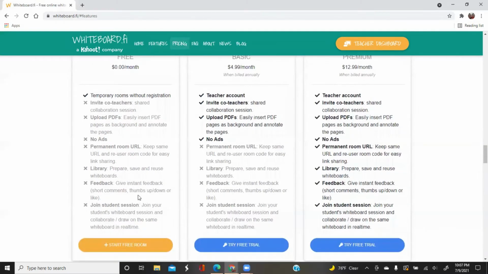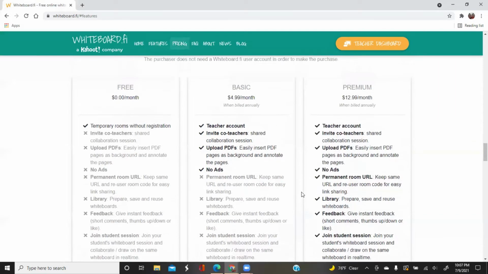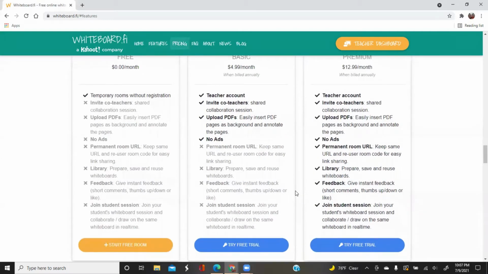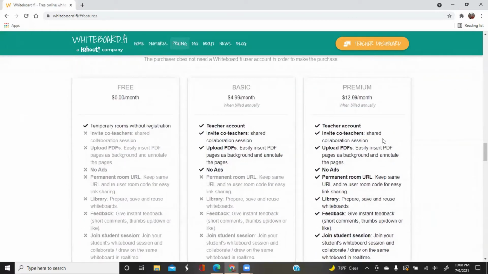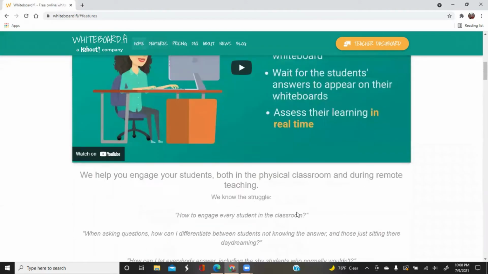So it sounds great in theory, but with basic, you get your teacher account, you can have co-teachers, you can upload PDFs, and there's no ads. But again, there's no permanent rooms, and you can't give feedback. So really, premium is going to be your best bet if this is something that you want to utilize in your classroom on a frequent basis, because you get everything. And I'm going to show you how to use the premium version because I'm still within my free trial from whenever I signed up.